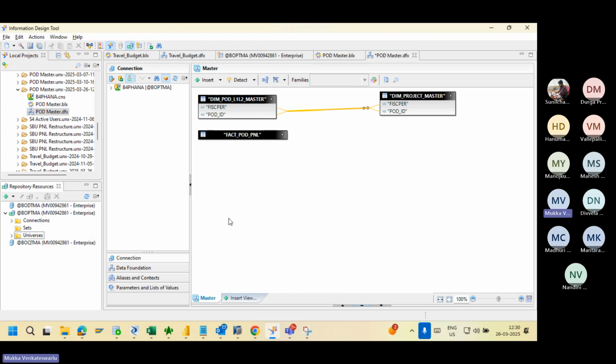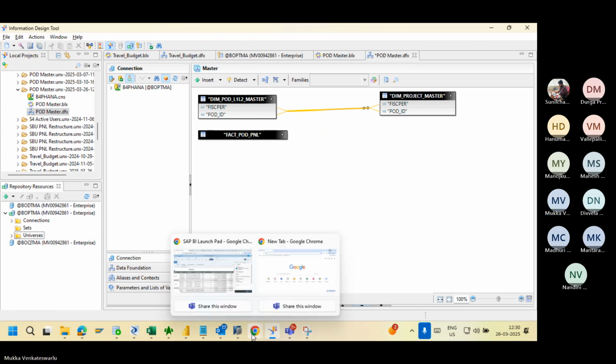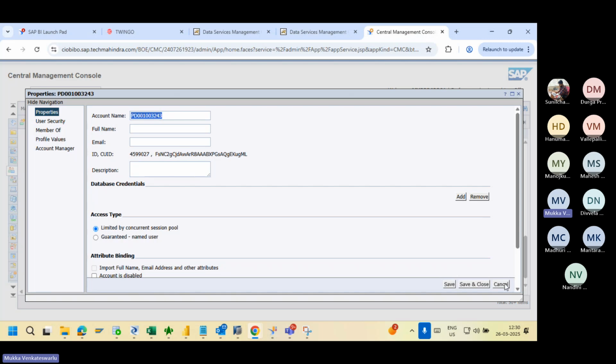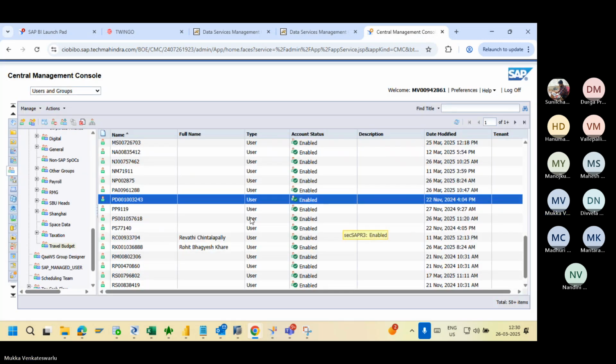That's it only. CBCR, HFM ETR, HFM versus SAP, Podmaster, and then travel budget. For these reports only, we have inverse as a source. Okay, for access and everything, Durga knows it. The CMC level access. Right, Durga? Yes, sir.